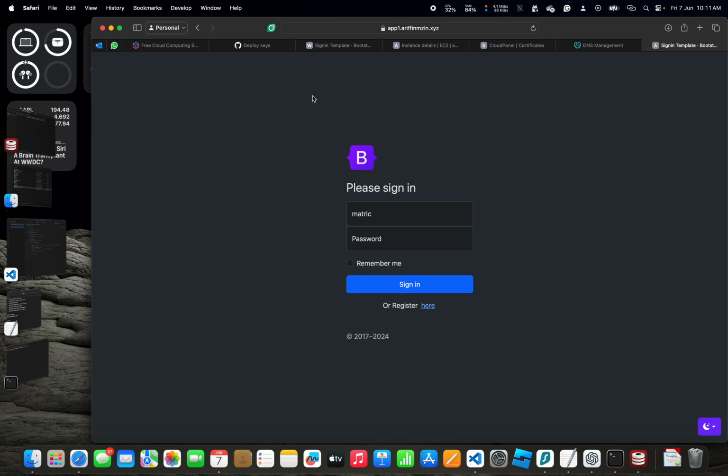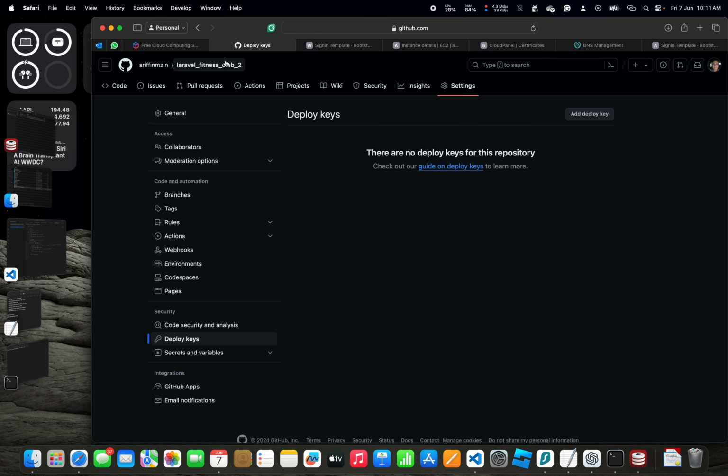It's just that when we already create our account on the server, we need to run some commands. Okay, so in this case, I'm going to deploy this repo, my repo on GitHub. So I already have my Laravel application and I already pushed it on GitHub.